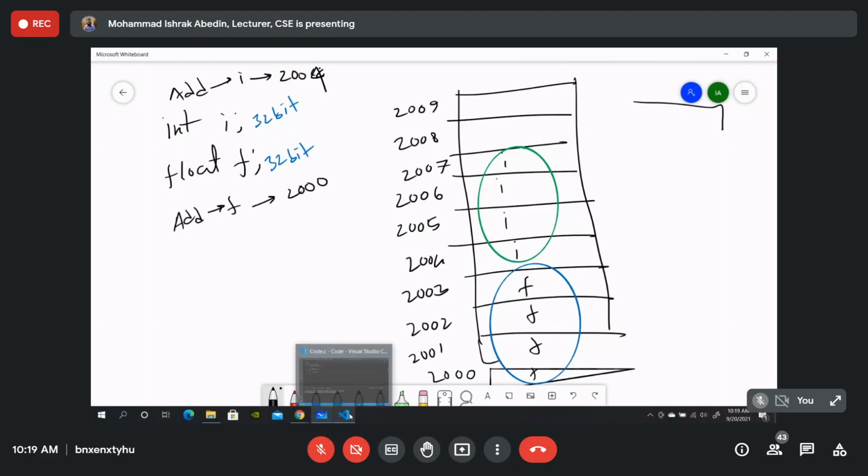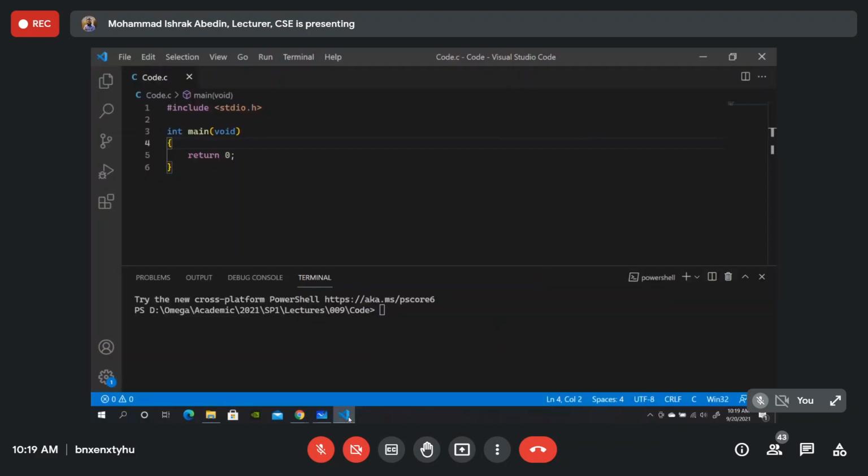Now we can actually find these addresses in our program. Let's take a look at an example. So let's say integer I, and I give I any value. Let's say I is equal to 10.